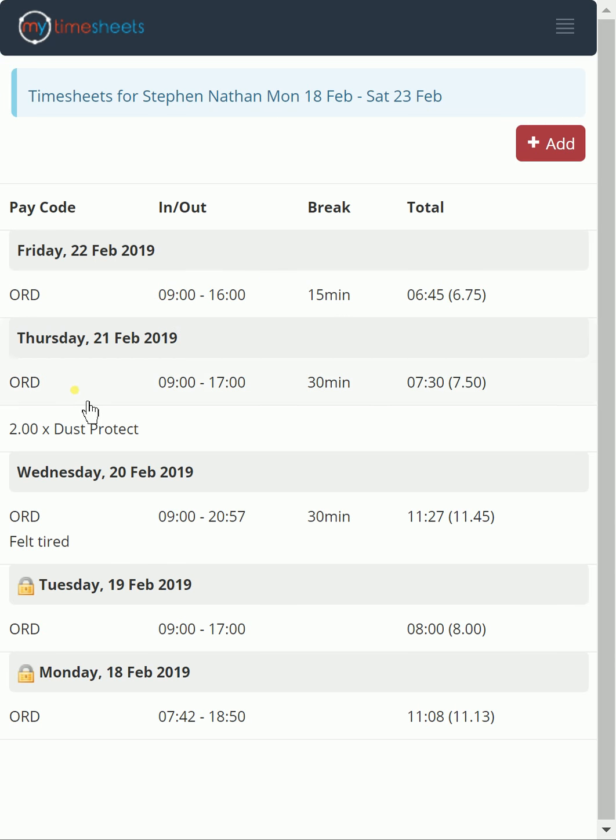So there's my Friday, Thursday, Wednesday. You'll notice that Monday and Tuesday have got a padlock. That means that they have been locked by my employer, so I can no longer edit those ones. But the ones that are unlocked, if need be, I could still go and edit those. But obviously, typically you wouldn't do that.